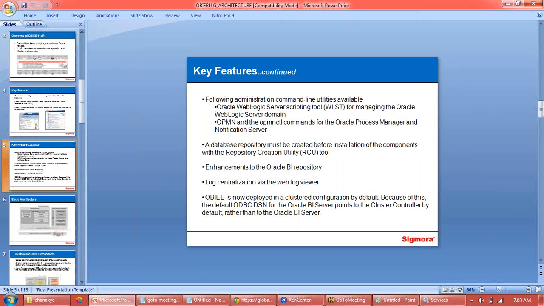Now, the following administration command line utilities are available. So I will show you these WebLogic and OBIEE 11g command lines later. You need not worry about this. And a database repository must be created before your installation that we discussed. There is something called Repository Creation Utility, RCU, which should be run before installing your OBIEE 11g. Without creating schemas through your RCU, you cannot install your OBIEE 11g application.